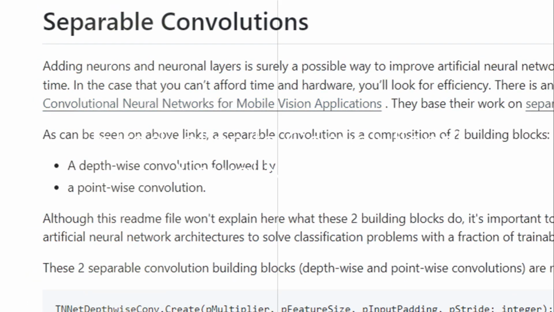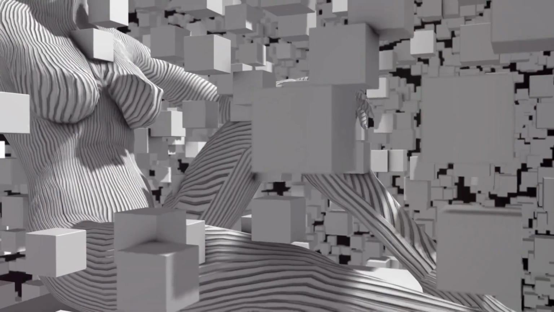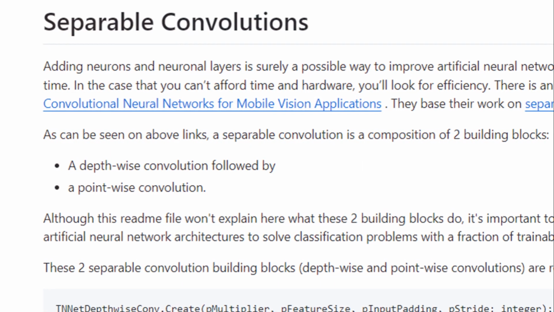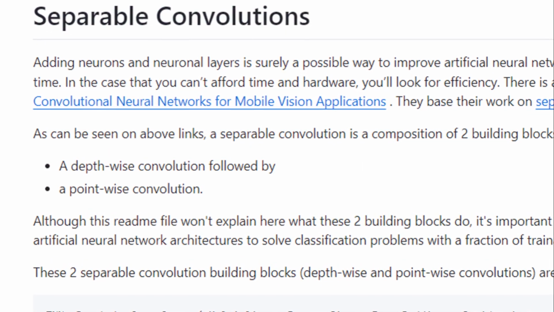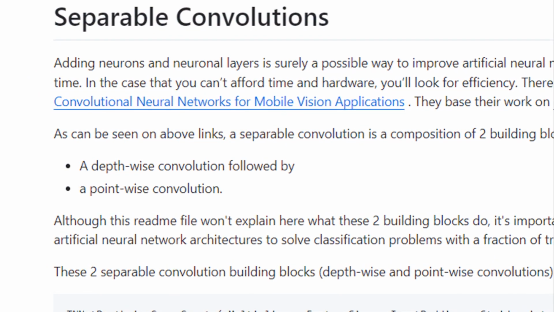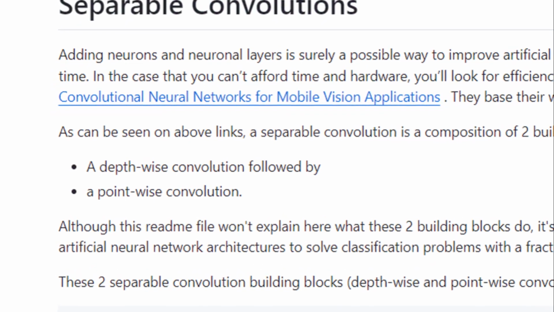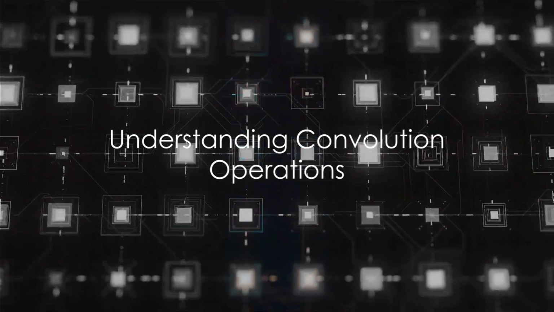Ever wondered how machines perceive the world around them, making sense of images and visual data? It's not magic, it's the power of convolutional neural networks, or CNNs. But today we delve deeper into a special kind of convolution, a method that has revolutionized machine learning, the separable convolution.